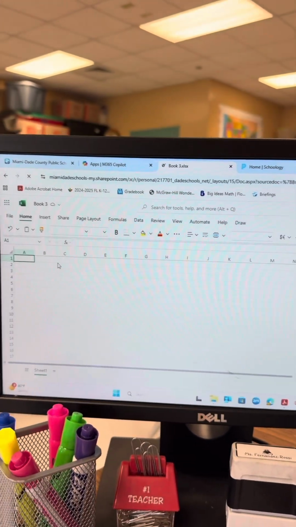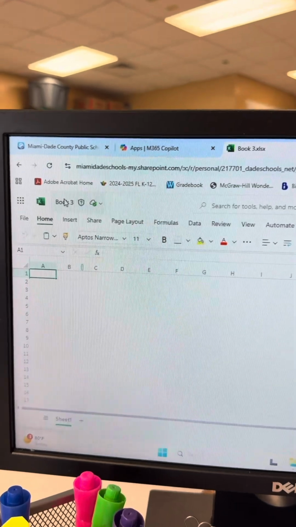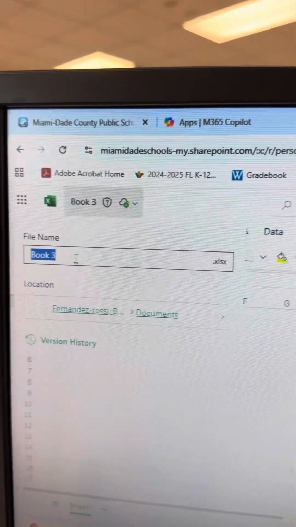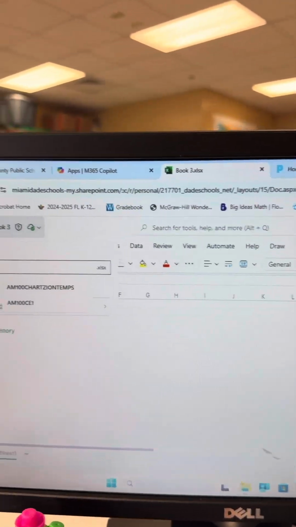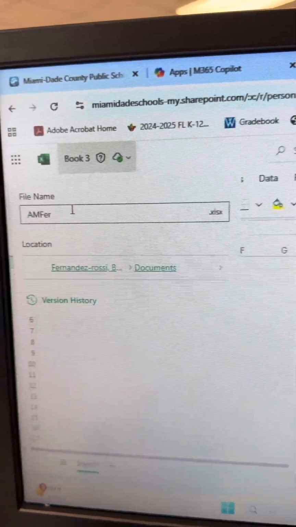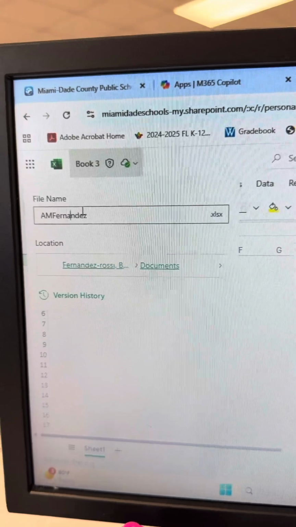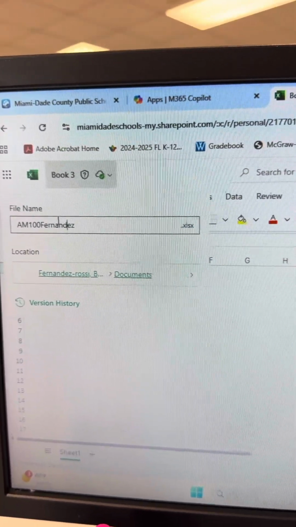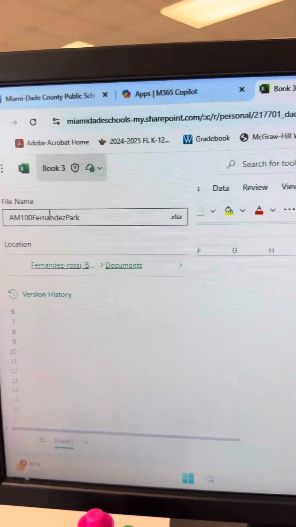And the first thing we do whenever we open a file is we name it. So you're going to go up here to the top. You're going to click, and when you get the file name box, you're going to name it. I am Miss Fernandez, so I will put AM Fernandez. Oops, I forgot my number. AM 100 Fernandez, and this is Park Chart.